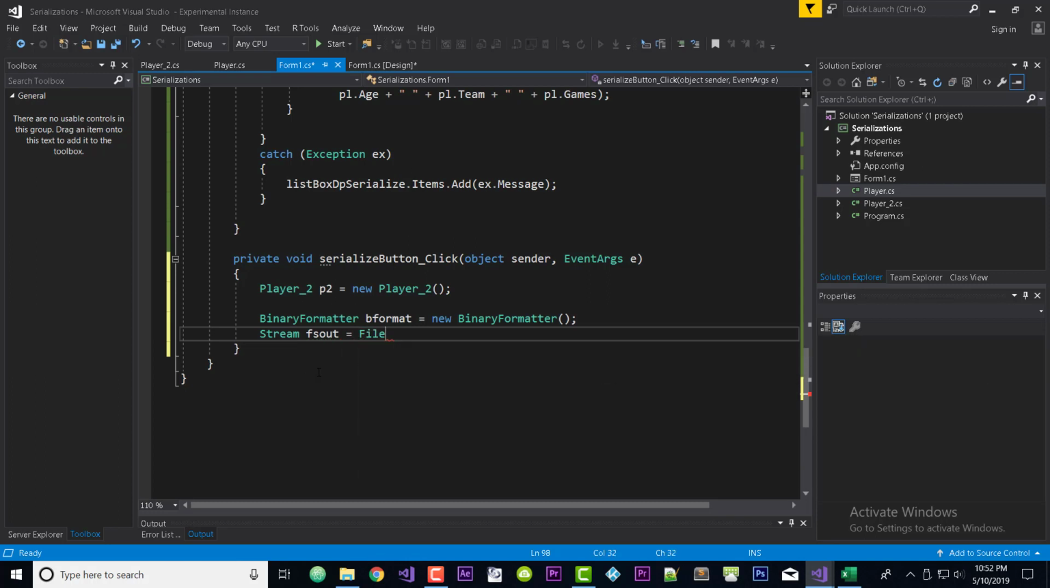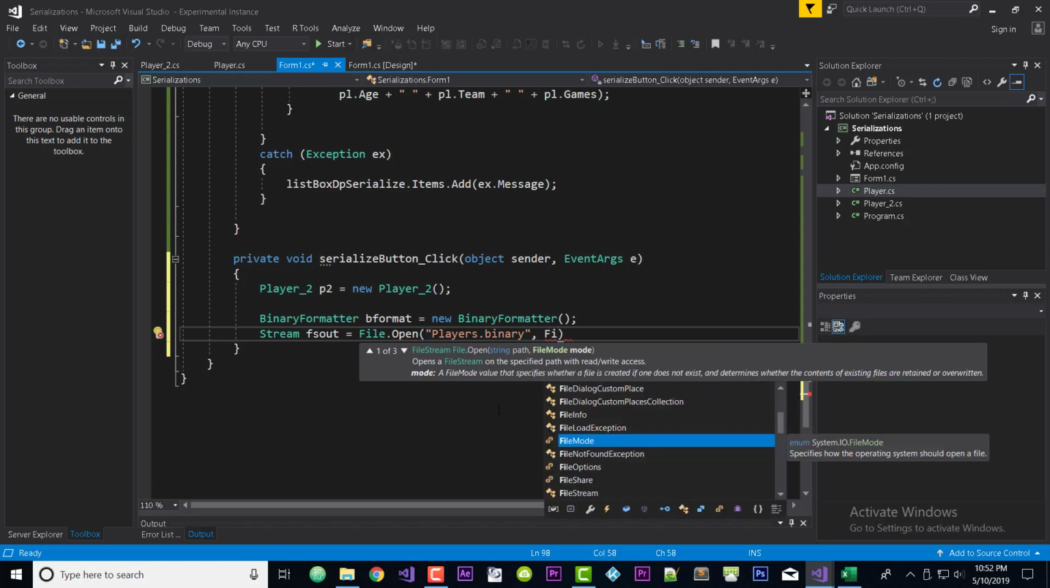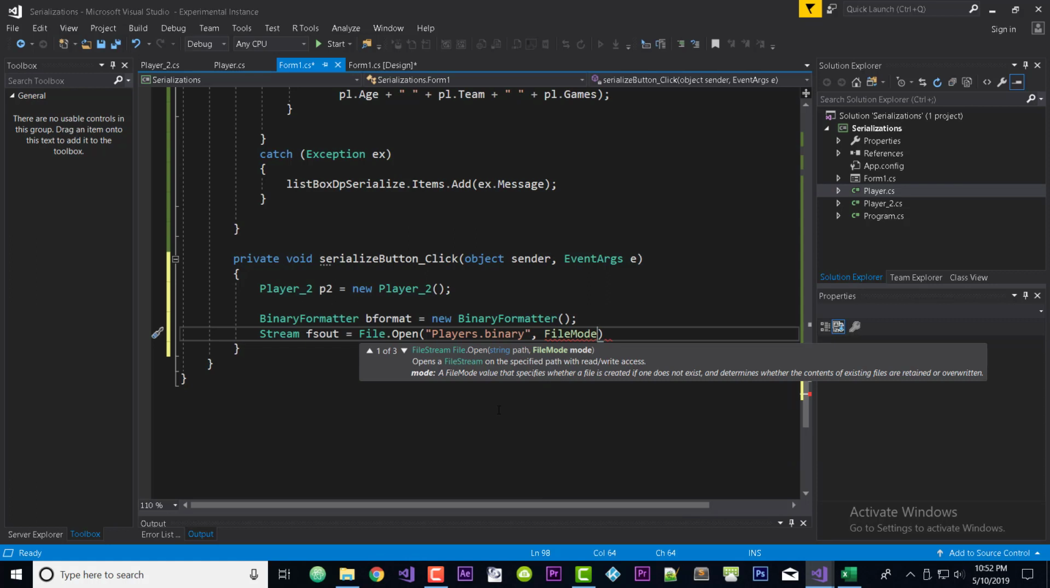First thing, we should open the file. Let's say File.Open, double quote. Let's create a file, let's call it players.binary. Now go comma, space. Second thing, we have to create a file. We are going to work with FileMode. FileMode.Create to create a file, comma.